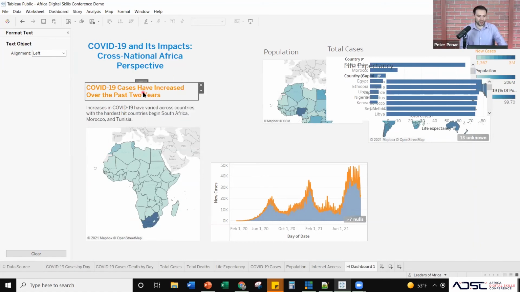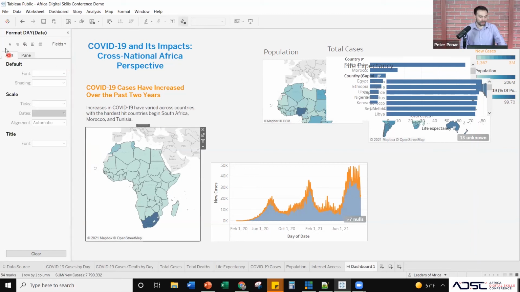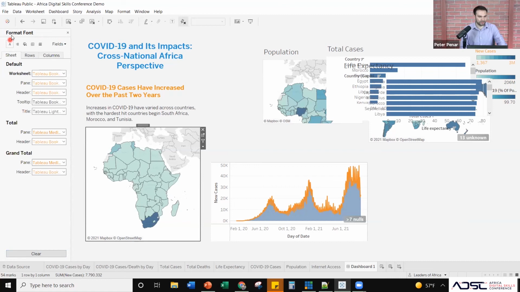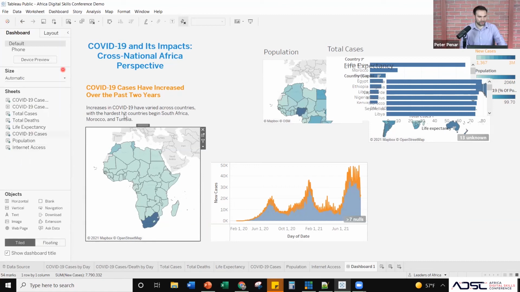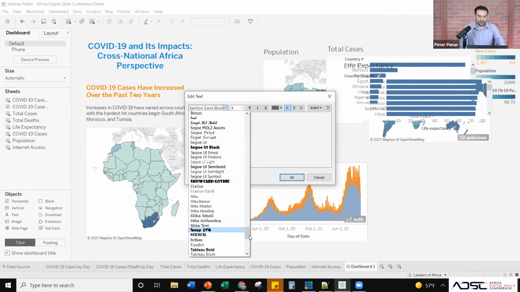Right. And I'm going to create a new title. There we go. All right, there we go. So Tableau is just one of these things that you have to click around a little bit in the menus. So let's go with our same Benton font here.